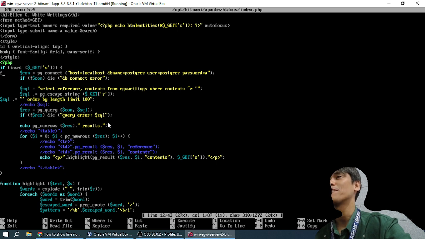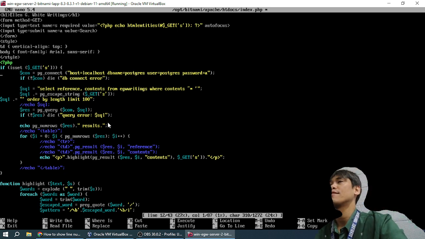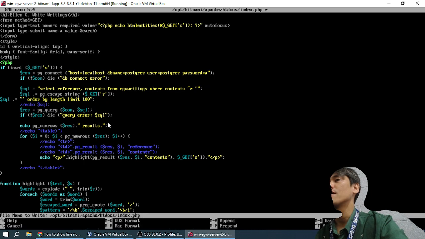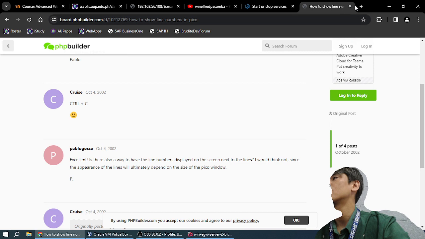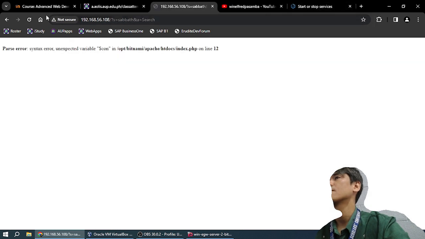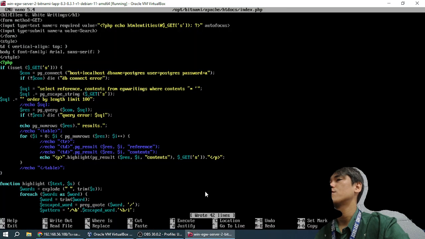So I'm in line 12, and I found out there is a letter F here. That's not supposed to be there. Small letter F. So I'm going to remove it and save and reload. Then it's okay now. So that is how you turn on display errors.